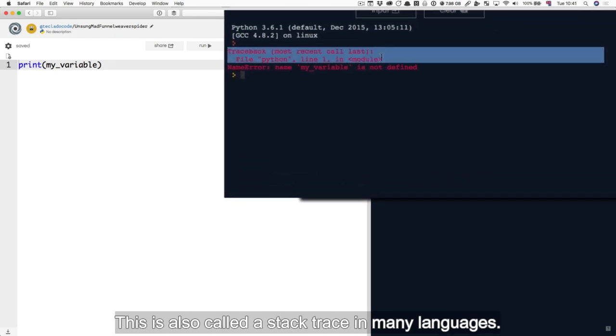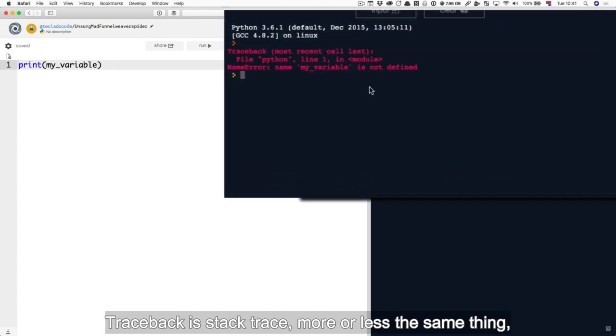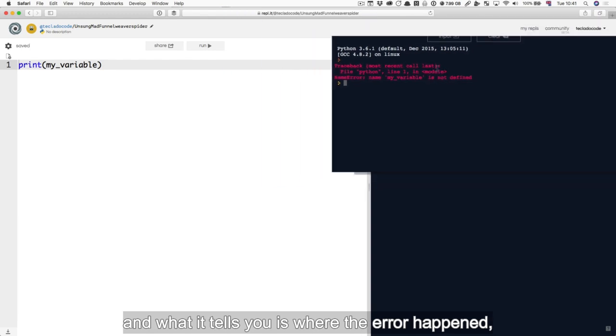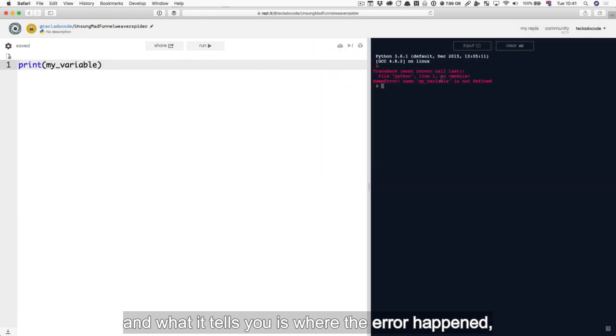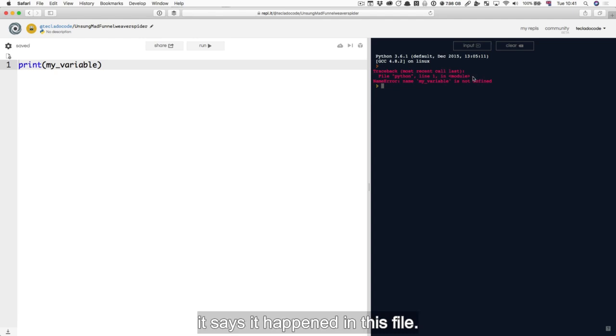So the name of the error, name error, is really useful, but even more useful is the traceback. This is also called a stack trace in many languages. Traceback is stack trace, more or less the same thing. And what it tells you is where the error happened. And because we're running this file directly, it says it happened in this file. Now, this editor is an online editor, so we don't actually have a file, but it seems that the file is called Python or something like that. It tells you where it happened and so forth.